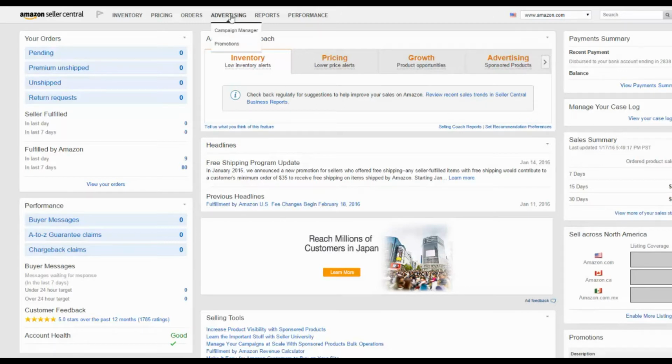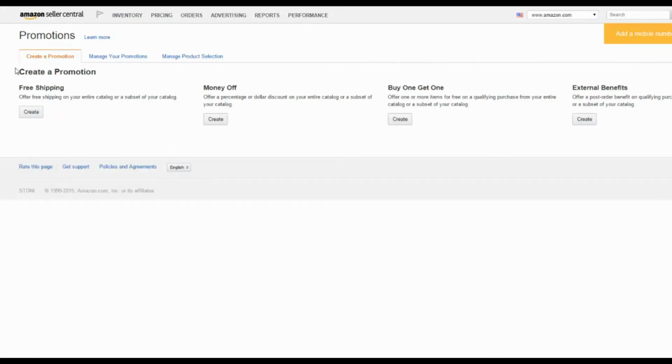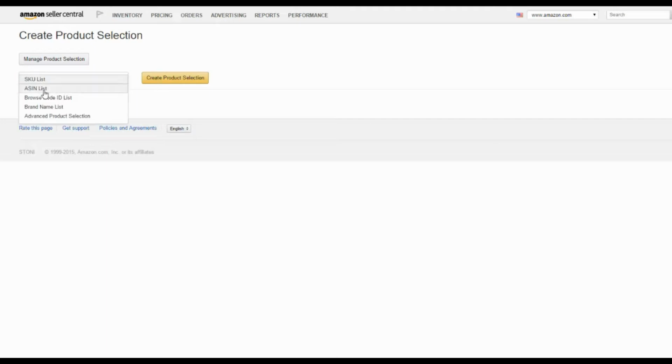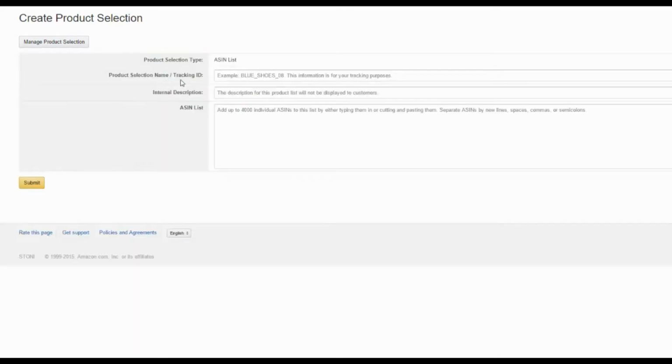So first of all, you want to go to advertising and then promotions. And within promotions, the type of promotion we want, I'm not sure what external benefits is, is money off. Okay, and buyer purchases at least this quantity of items, purchased items. So what we need to do is create a product selection for your particular item. In this case, I'm going to use an ASIN list as an identifier, create product selection.